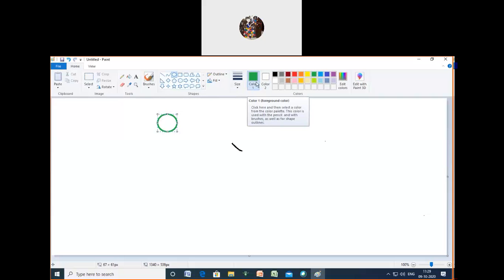Got it? While coming to Color 2. What is Color 2? Background color. So what is the background color in the sense?